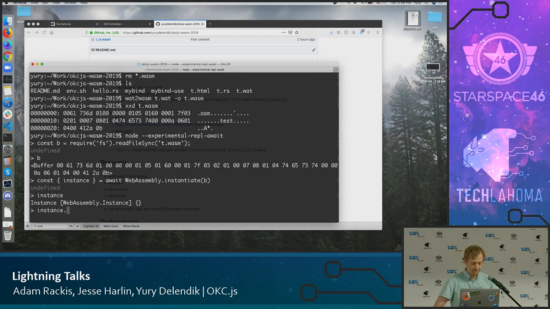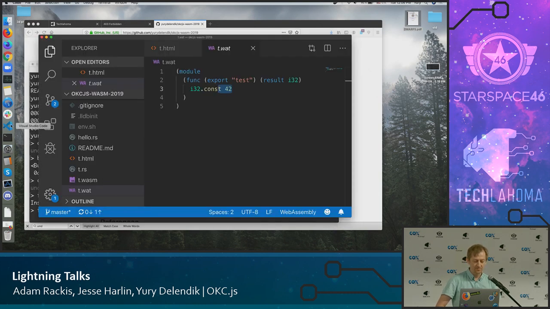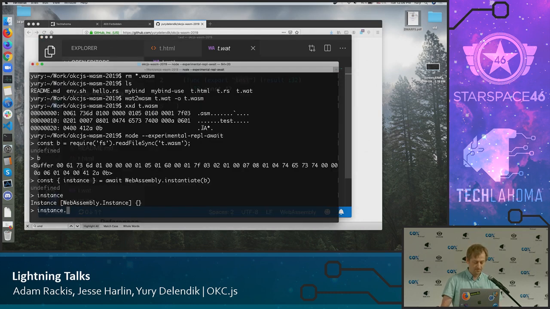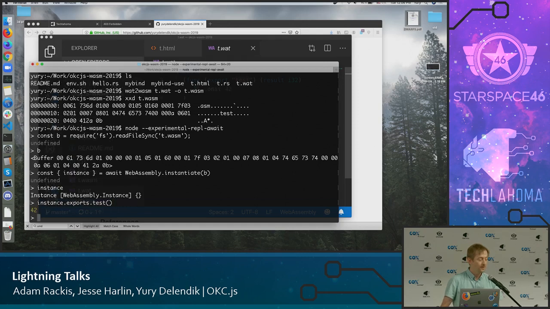And inside of my example, I just created one function that will be called test. And right here, we can execute this function. Here you go. Node can execute any WebAssembly code you can create. But again, it's WebAssembly. Nobody will be typing WebAssembly code manually.